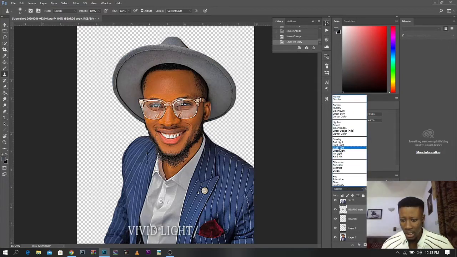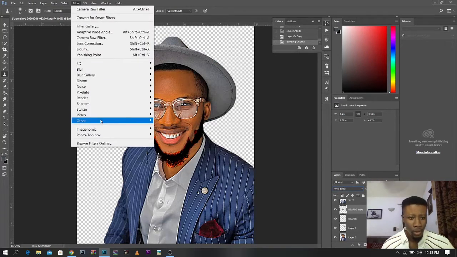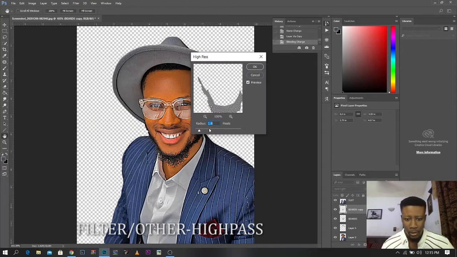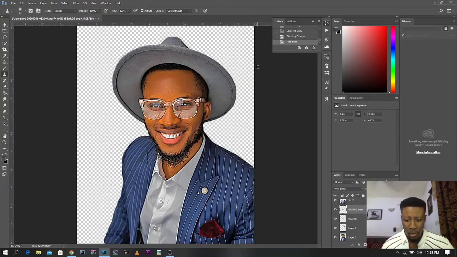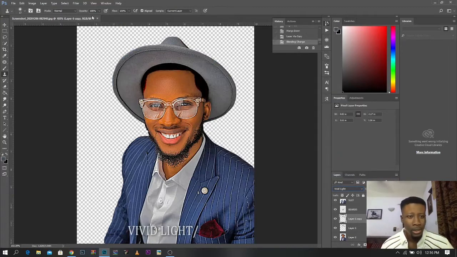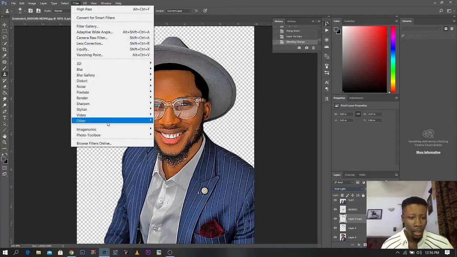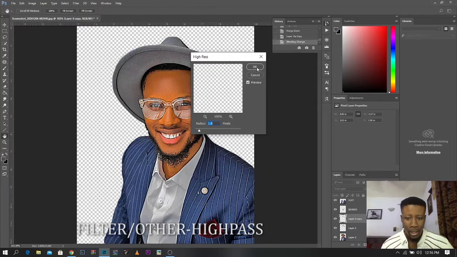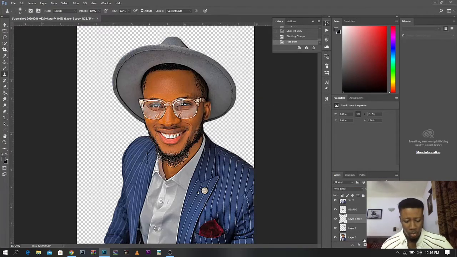I'll go to vivid light. Okay, high pass. As you can see, it's okay, and then merge it by Control E. You merge it with the original layer. Then this is the hair, same thing, duplicate it, go to vivid light. Okay, high pass, and press it. Okay, and merge it too. Okay, now this is the same, the hair and the beads.